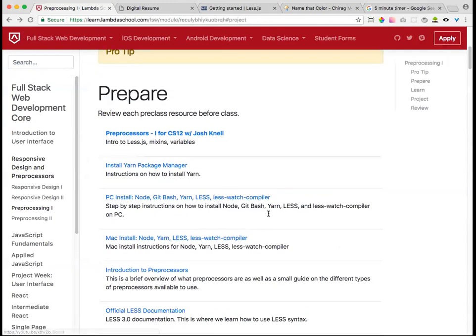Then, as you go through this, by the time you're done with all this stuff, you should have Node installed, Git Bash if you're on PC, and Yarn. Git Bash should be installed already if you followed the instructions from the intro to Git, but this is in here just in case you didn't have it. Yarn, the Less watch compiler. All these things are going to be covered in this video, including getting your project up and running. It's all there for both Mac and PC. So make sure you do this first.